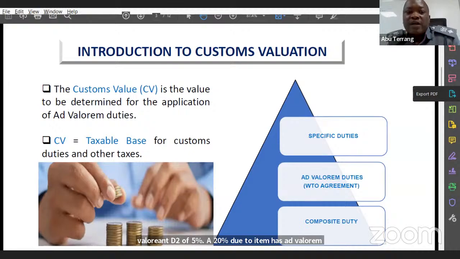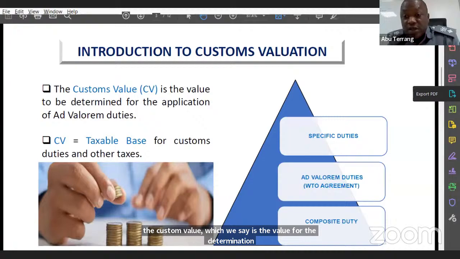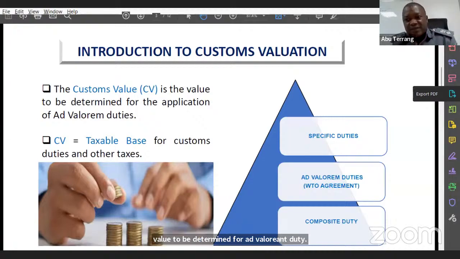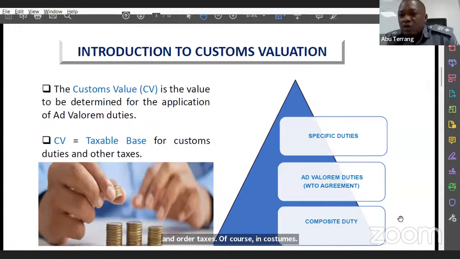So the custom value, which we say is the value to be determined for ad valorem duty, is there for what? It is the tax base for duty collection and other taxes. Of course, in customs, we are mostly used to the ad valorem duty, but there are also times we charge specific duty, like when it comes to excise duty.